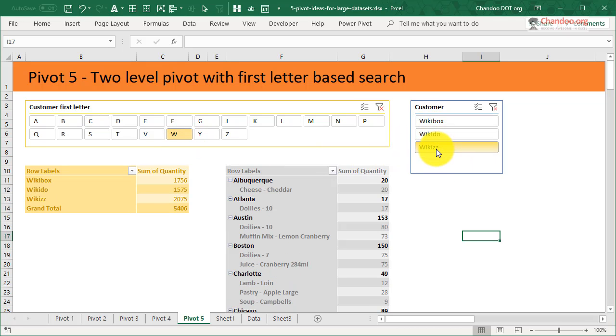So this is a very elegant way to solve that kind of a problem where you have hundreds of values and you just don't want to make a single slicer because that tends to look quite messy. And then you can use either alphabets, first letter, or some other distinct parameter that can introduce some sort of a hierarchy into the data. So these are my five pivoting options when you have complex data.